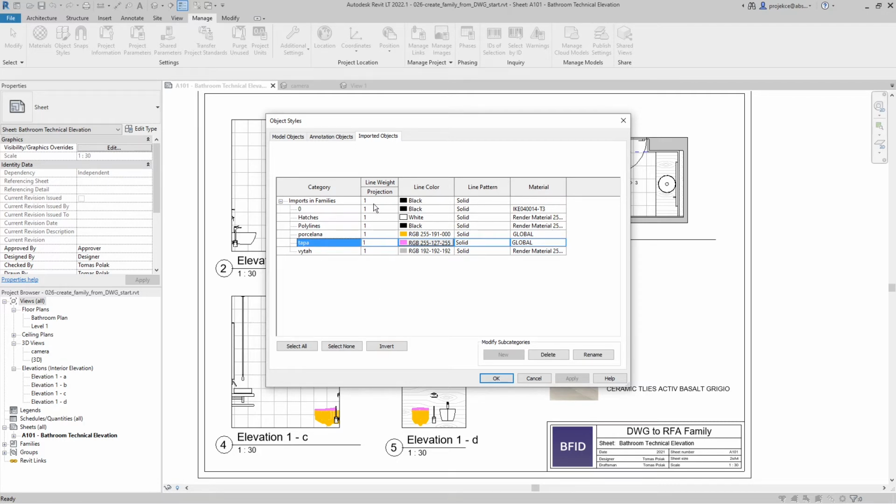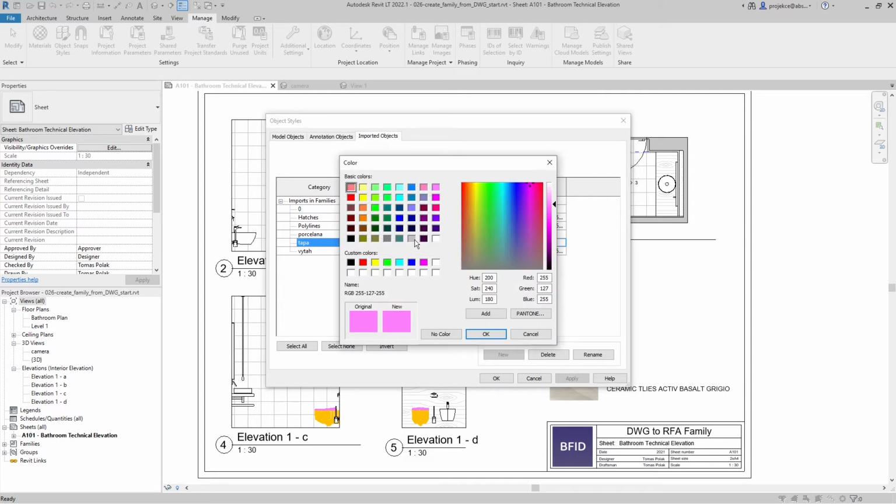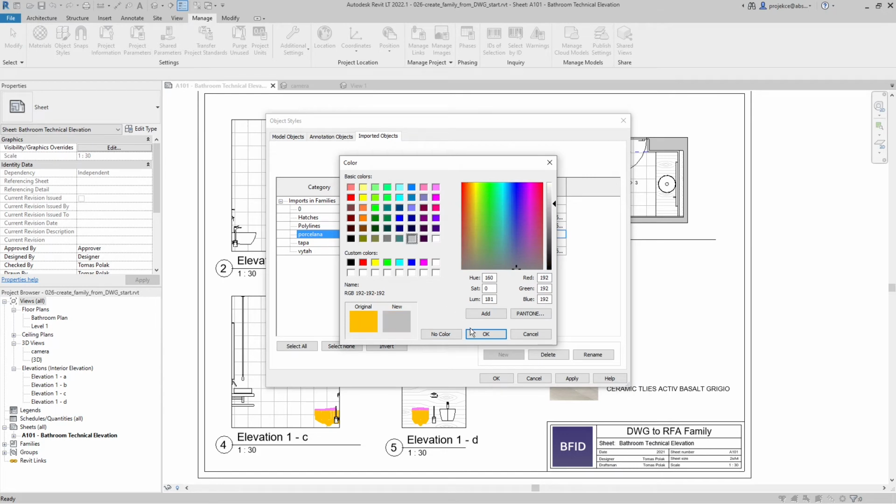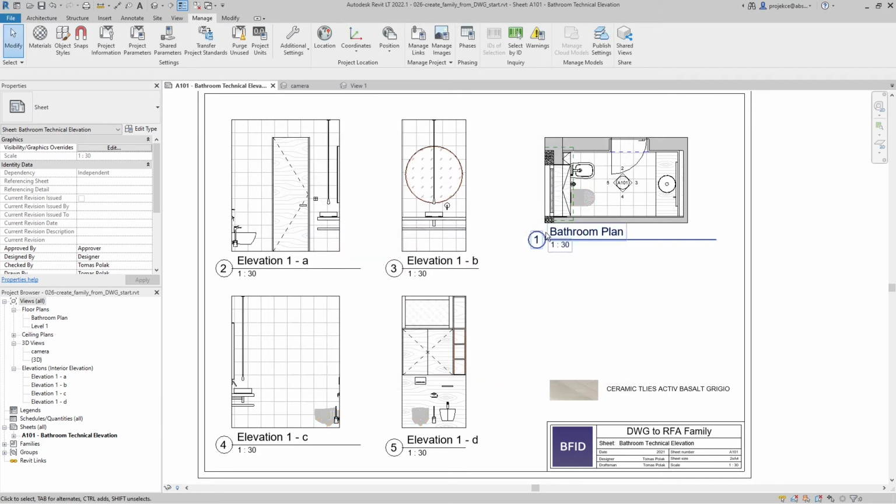So I can set up the line work here, thickness, line pattern, but I will just change the color. So from the pink to light gray, and from the yellow again to light gray. And when I look at the 2D views, you can see that the line work color has changed.